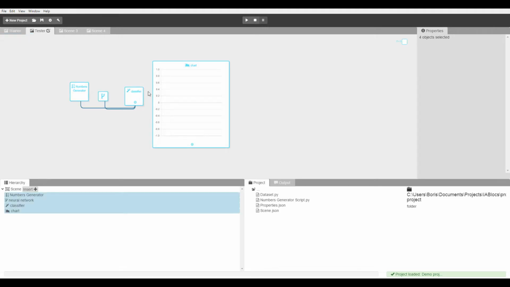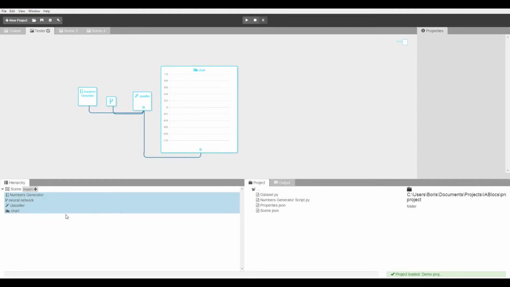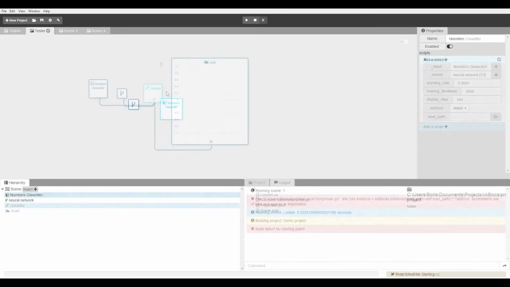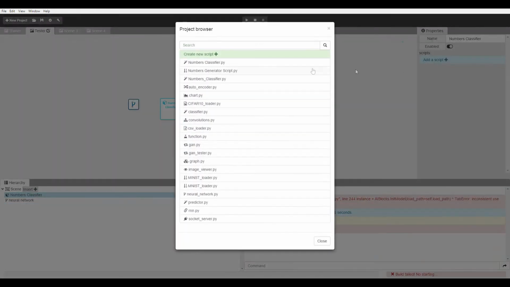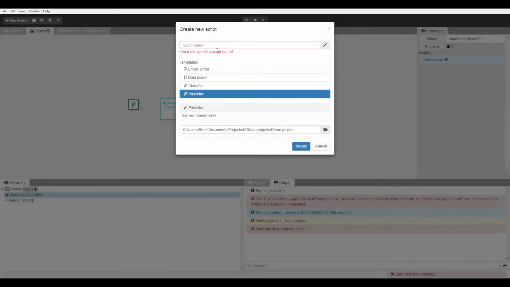We paste the elements in the new scene that we called the tester, and now we will only keep two elements, the previous classifier and the neural network. We also remove the classifier script and replace it with a new script that we will create. Let's call it the numbers predictor.